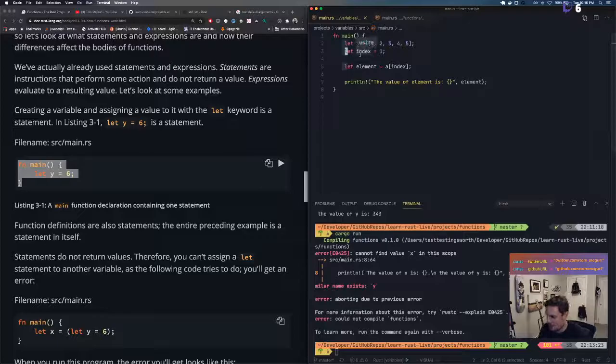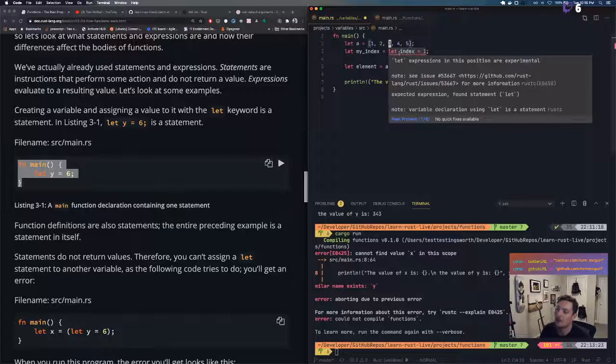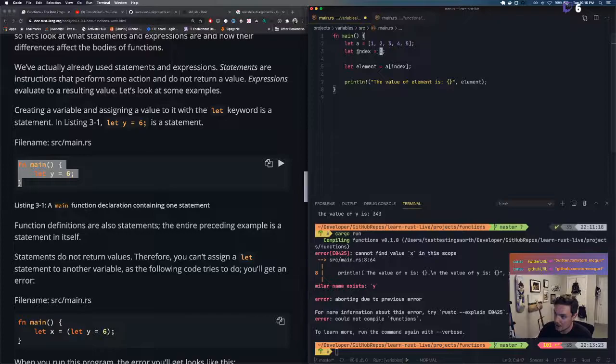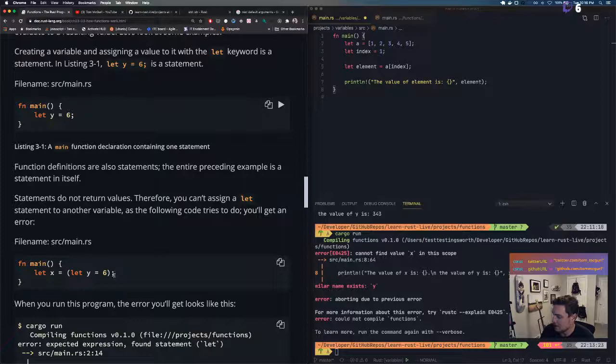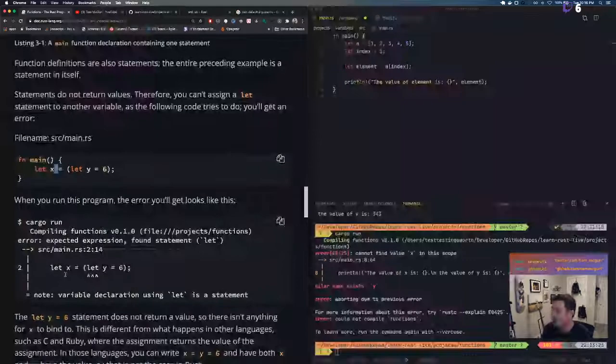So you couldn't say, for example, and they're doing it here, let my index equal let index, because this does not return anything. And in fact, it tells you right here, it says let expressions in this position are experimental. Whoa. That kind of leads me to believe that maybe at some point they might edit it. I don't know. But look at this, this is the important part: expected an expression, but found a statement. Statements are done. Expressions return something. So this does not return something. The one does, and that's why this works. And you see the example here of a statement. It's saying, this is a statement, can't do it. So pretty cool. We get the error. We saw that error. We didn't need to run it. We saw it right in our VS Code here, so that was great.